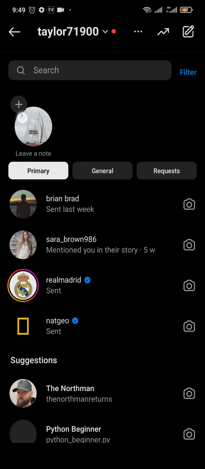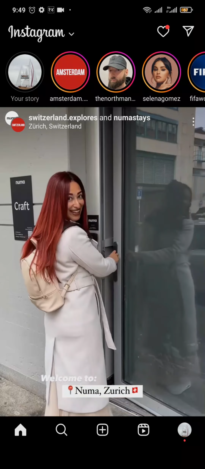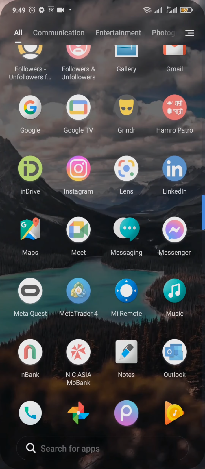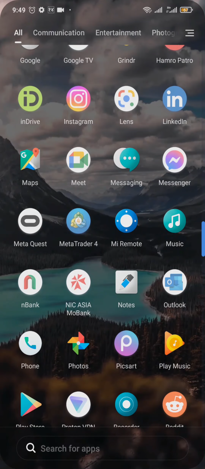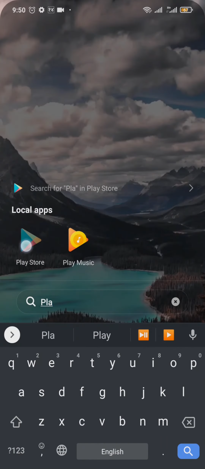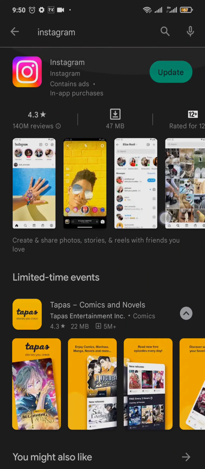So if this section is not showing up for you, there are a couple of things that you can do to solve this issue. The first thing that you can do is update your Instagram app. If you don't have the latest version of Instagram, you may not have the notes option. So open up your Play Store or the App Store and then search for Instagram. If there are any new updates available, you can tap on update and update your app.